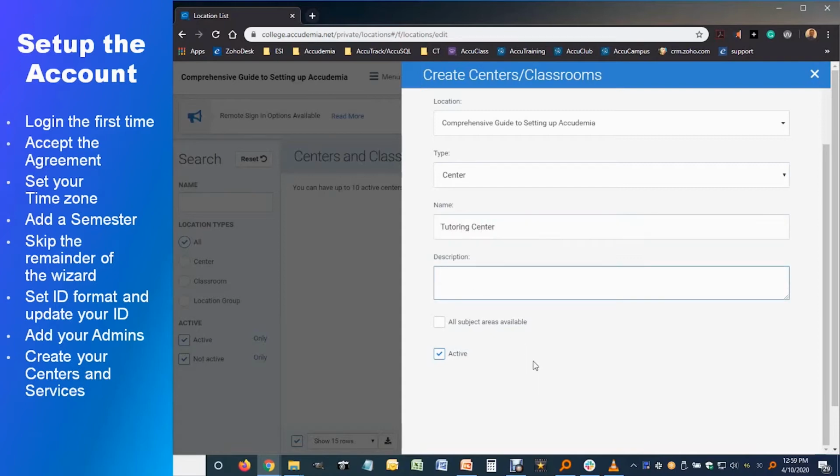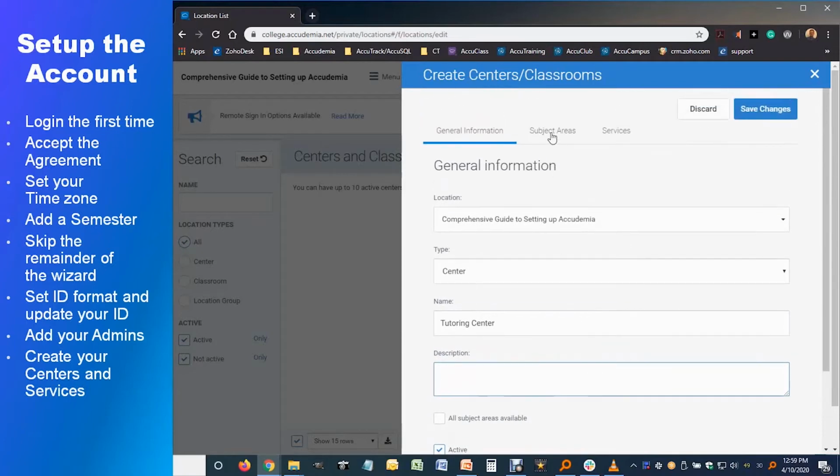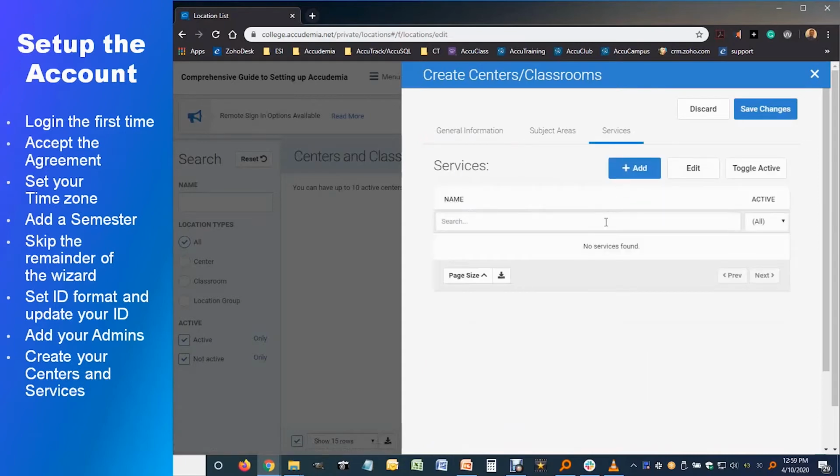Once I've given the center name, I have some tabs at the top where I can assign what subjects or courses and what services are available in that center. We're going to just start off with assigning some services. The courses, those will probably be imported later, so we'll look at that later, but I wouldn't add any right now.